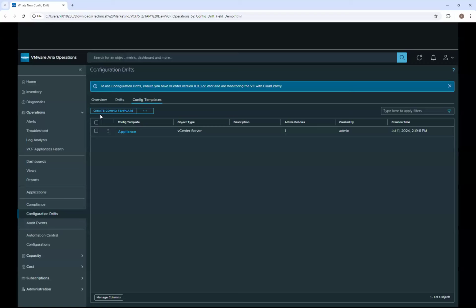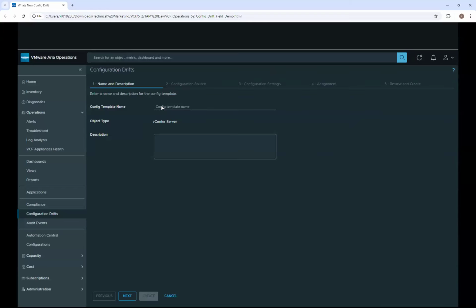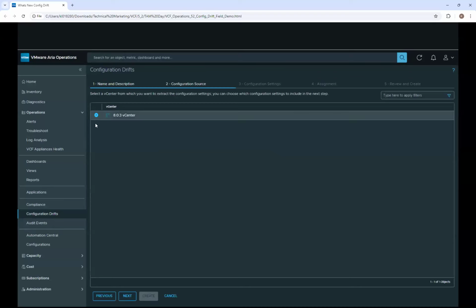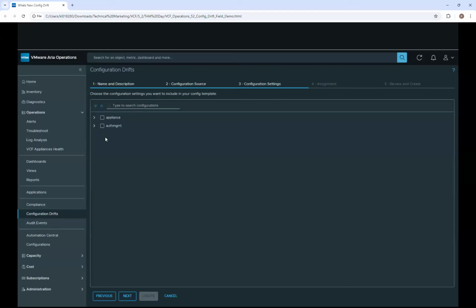As you can imagine, it's a very similar process. I create a template, I give it a name, and I'm going to click next. I'm going to associate it with my vCenter here and walk through it. But this time I'm going to pick some of my authentication pieces here.